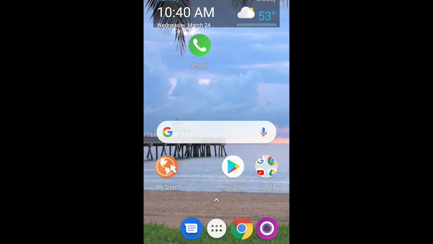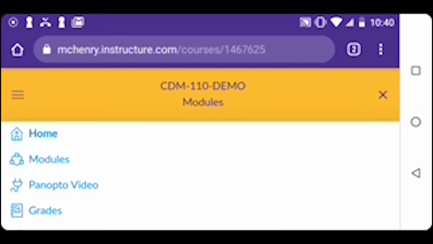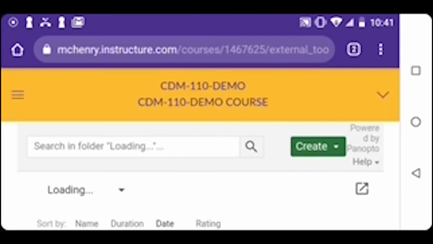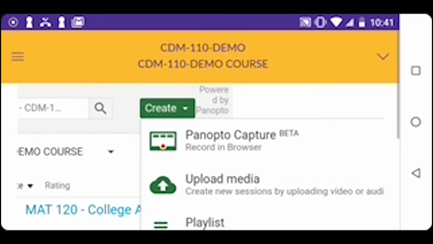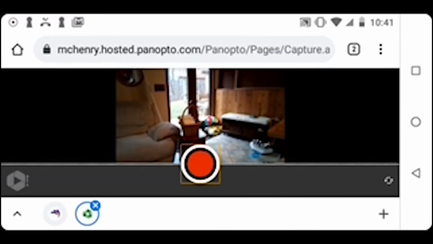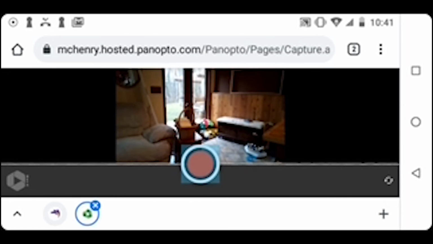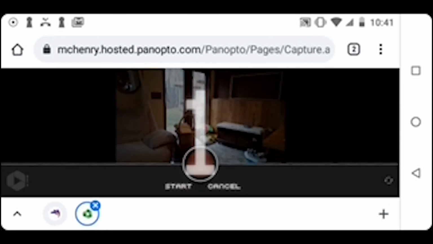If you're using your phone to record yourself, you would log into Canvas using the web browser such as Chrome or Firefox. Go into your course and click on the Panopto Video tab. Click on the green Create drop-down and select Panopto Capture. The microphone and camera should be selected. When you are ready, click on the red button to begin recording. You'll see a 5-second countdown. Now do your presentation.